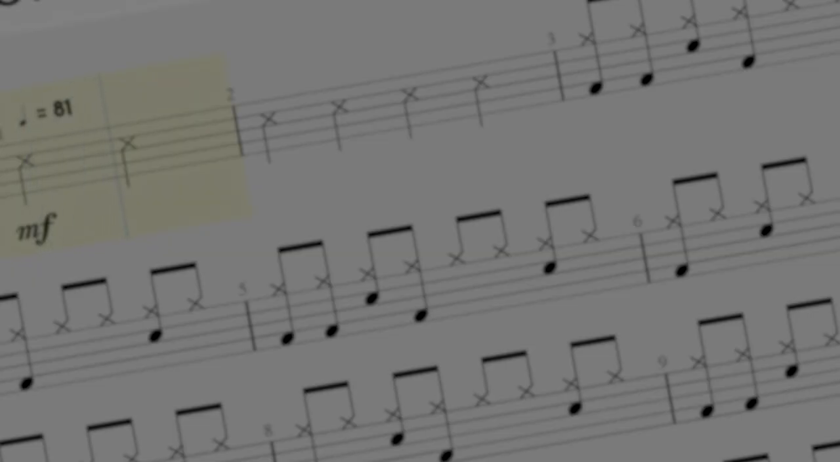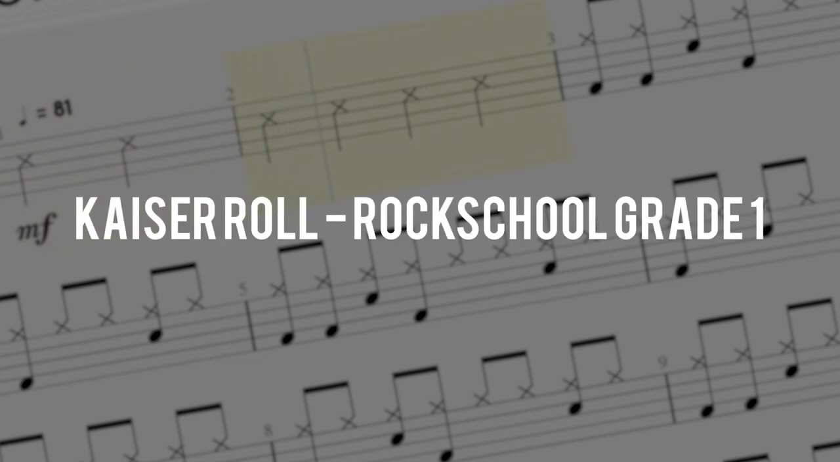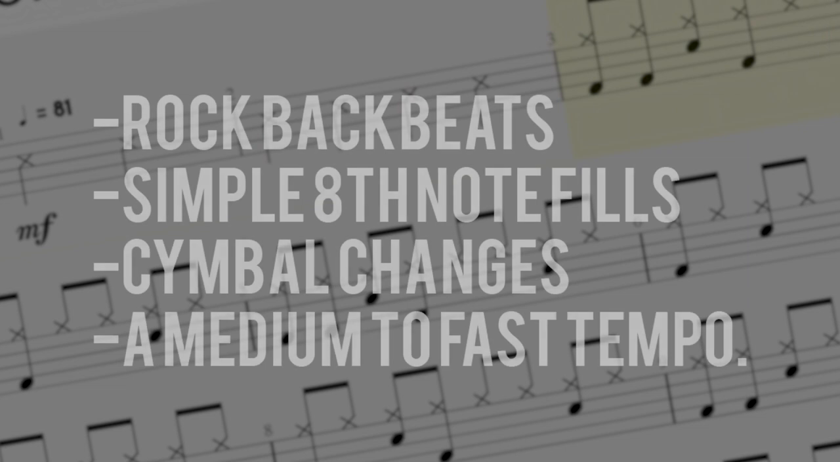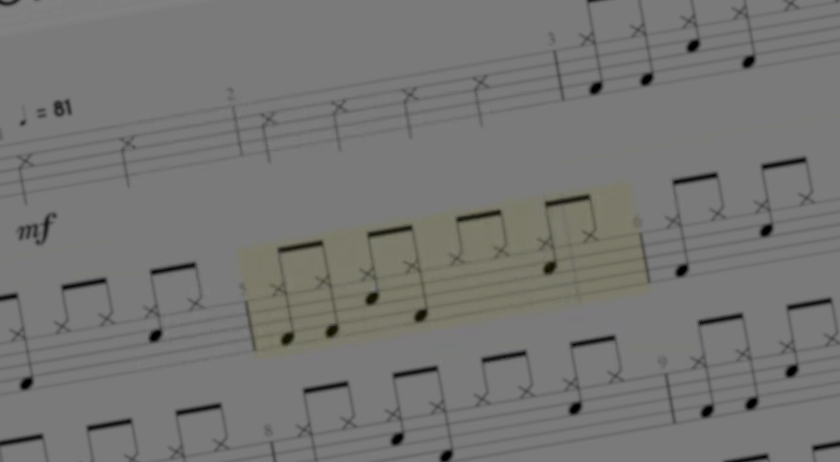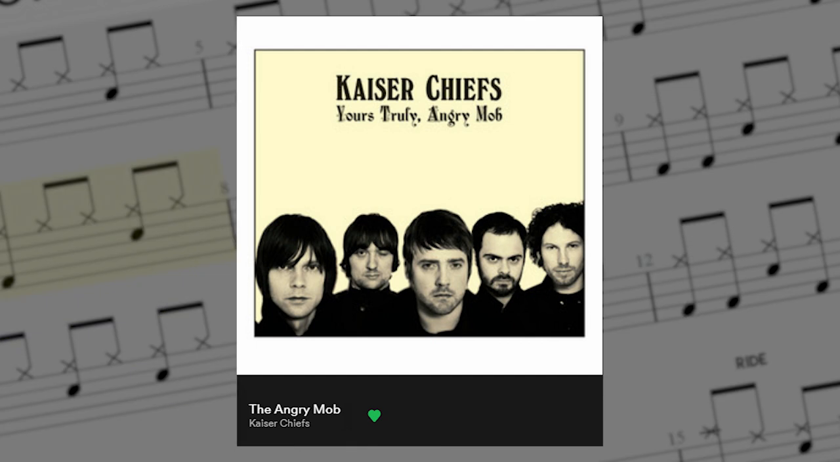Today we are looking at Kaiser Roll from Rock School Grade 1. This song is the bread and butter of basic drums. We have rock backbeats, simple eighth note fills, cymbal changes, and a medium to fast tempo. I can't help but notice this song is clearly inspired by the Kaiser Chiefs, especially the song Angry Mob.